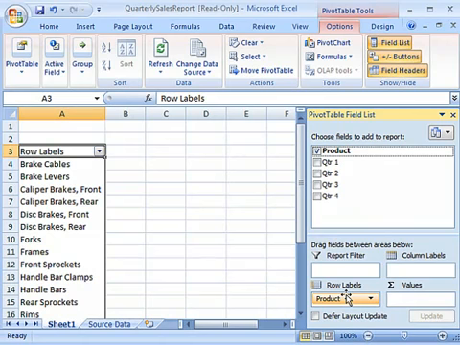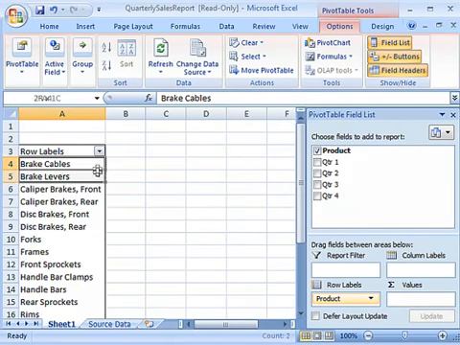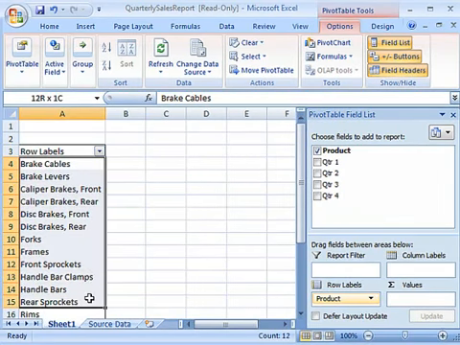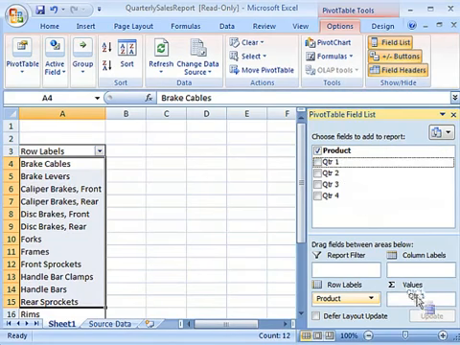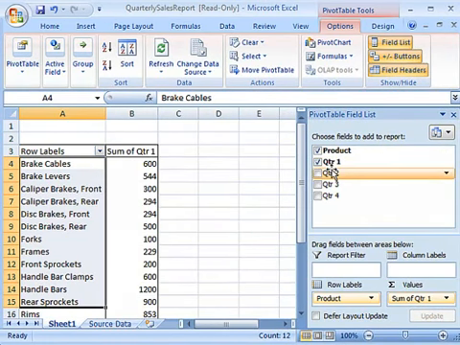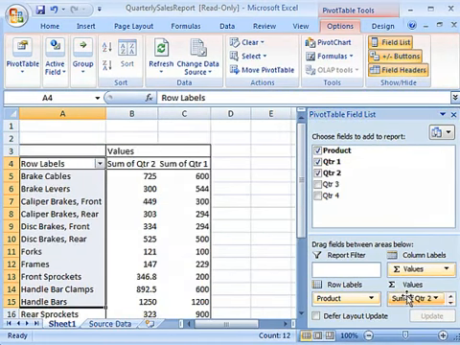Now the left side of your Excel spreadsheet shows a row for each product value. You should also see a check mark appear in the pivot table field list next to products. Drag the Quarter 1 and Quarter 2 fields from the pivot table field list to the values quadrant.